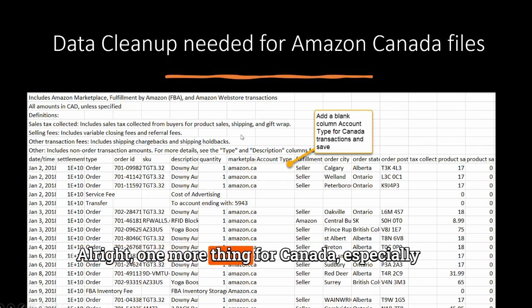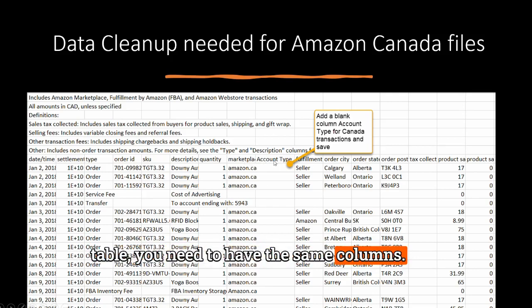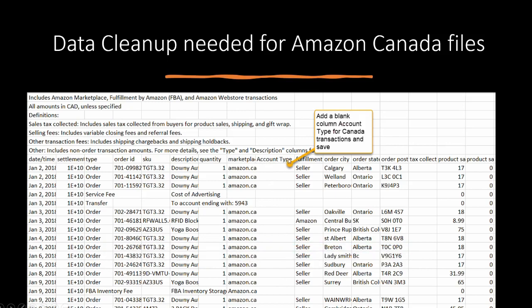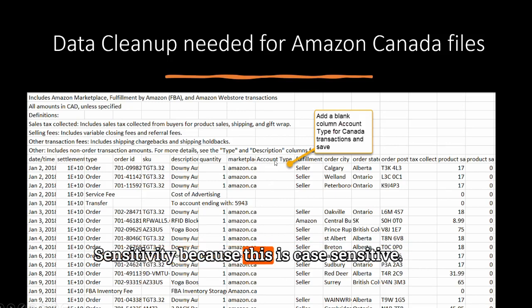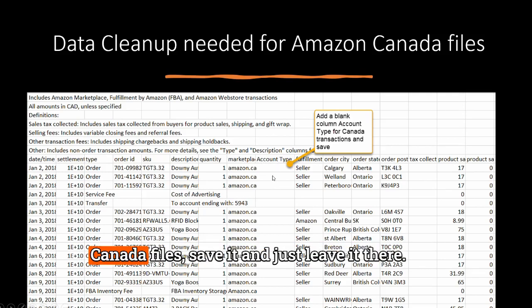All right, one more thing for Canada especially you need to do is add an extra column between marketplace and fulfillment type, because this column is missing here, and in order to have data in the unified table, you need to have the same columns. You need to add this column, but you don't have to add any details beneath that. Just add this column called account type and make sure that we follow the same case sensitivity, because this is case sensitive. So you put account type exactly as it is seen over here. And once you have done for all the Canada files, save it and just leave it there.